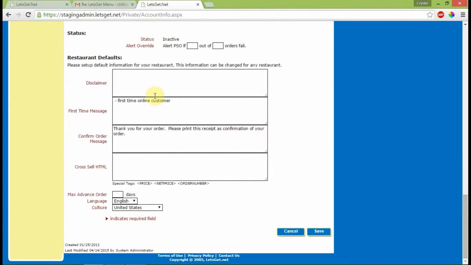Our restaurant defaults. The disclaimer message is a communication tool for your customers. You want to put in something that will let the customer know what to expect before online ordering. So maybe delivery time is approximate would be a good one to put in there. We do not accept checks can be a good one to put in there. Then we have our first time message. This is just something for your reference, so when a customer orders for the first time online, it lets you know.